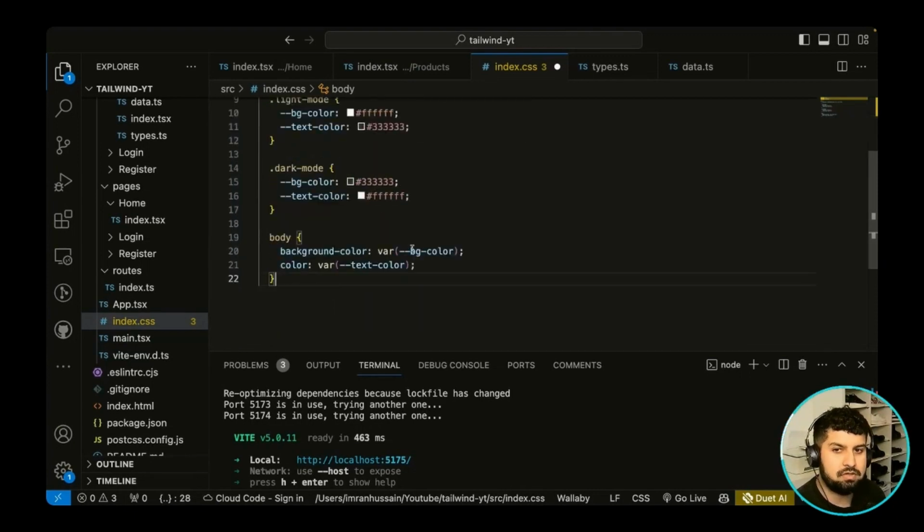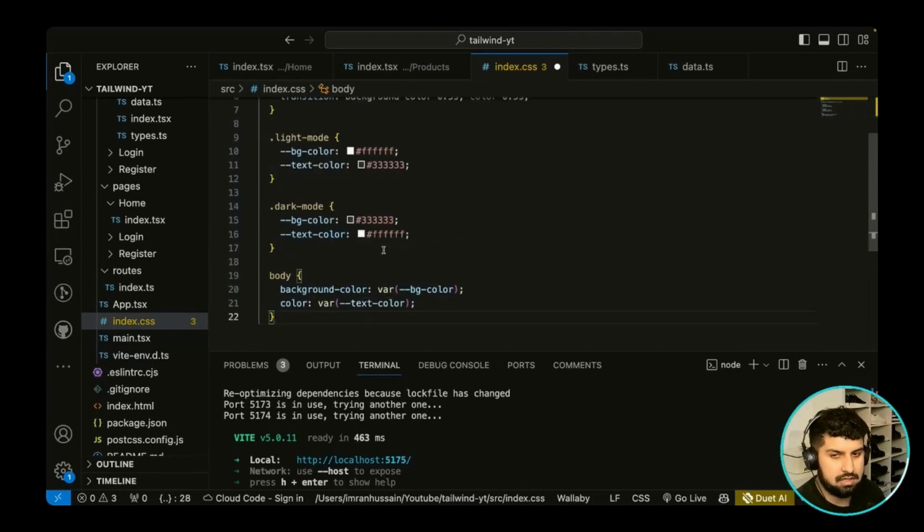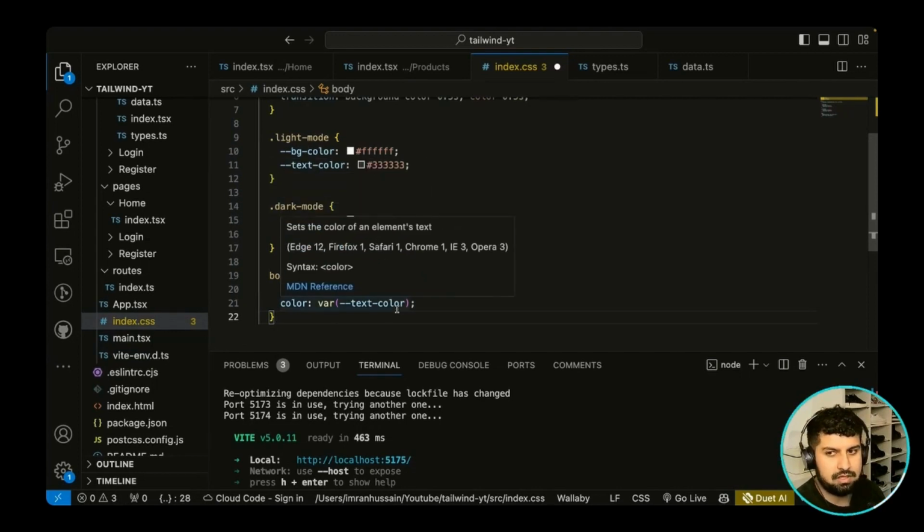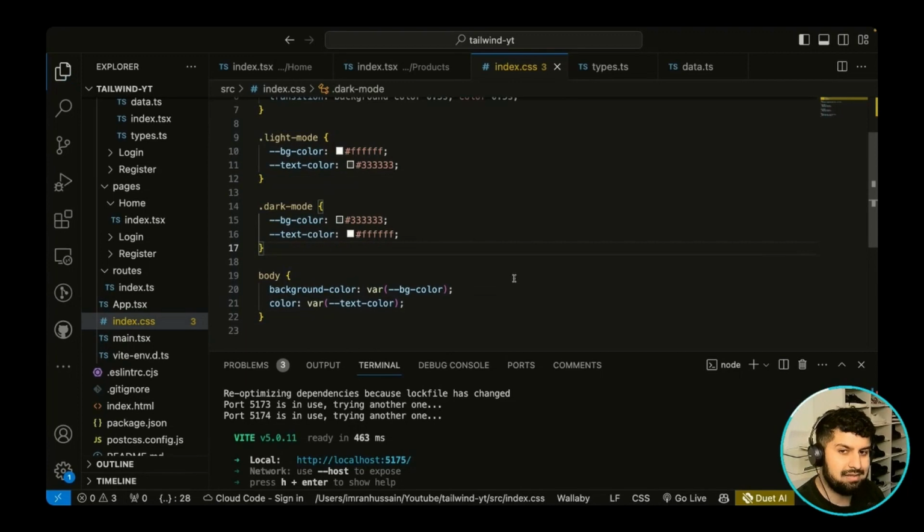And then the body is just going to be the variable of the BG color that we pass in from the light mode or the dark mode. And the same for the color here. So that's the base styles set.